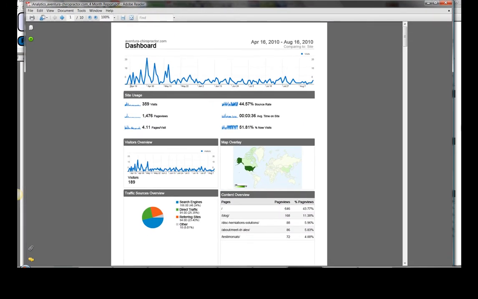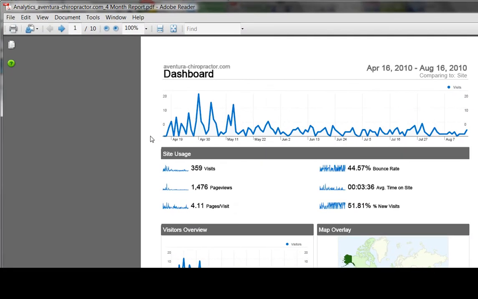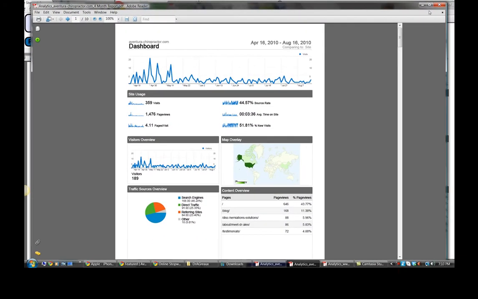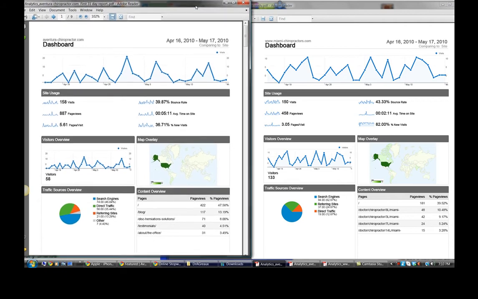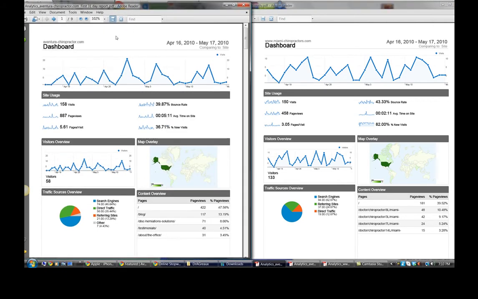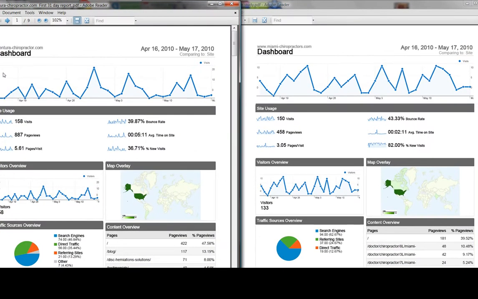So what I want to do now is take a look at the most important part of this image you're looking at in the center, which is the 31-day period where the owner of Aventura Chiropractor had an assistant working with him. So you can see I've got the dashboard printout on the left of AventuraChiropractor.com, which is the site that we helped the client develop, and on the right you can see the well-established site that he's had online for a few years called MiamiChiropractors.com.